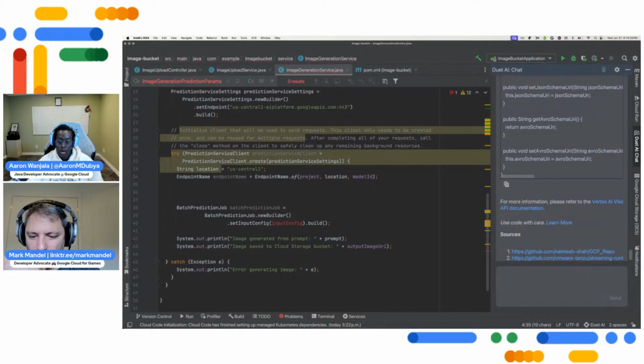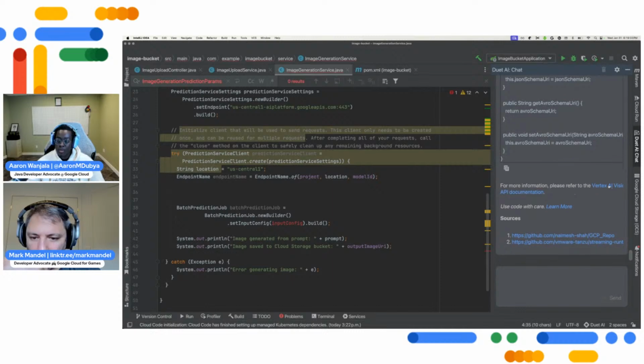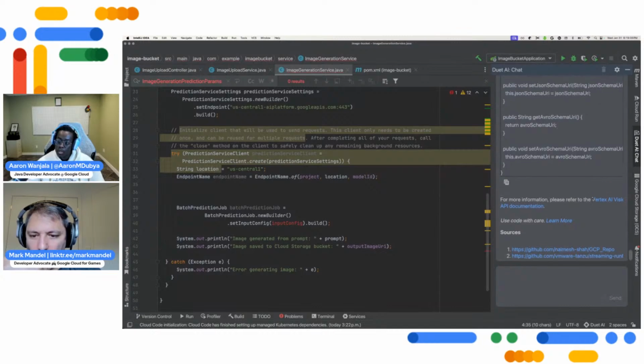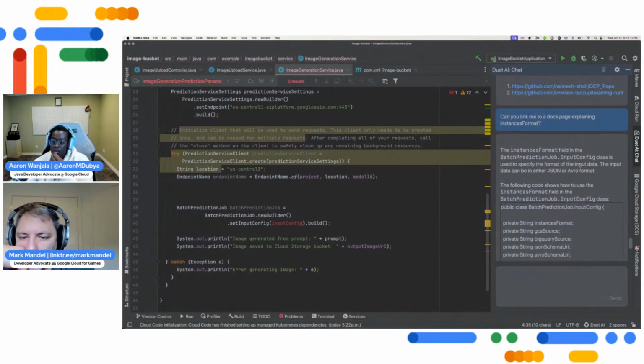That would be nice. I don't actually know if there is a docs page for this field because it is a fairly new client library. It would be reasonable if every field and every object wasn't documented. But at least it should give you the reference, I would hope so.